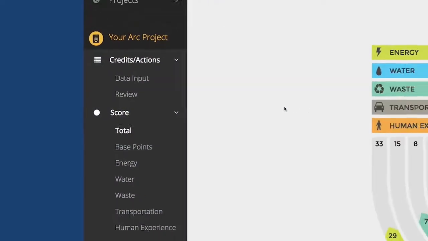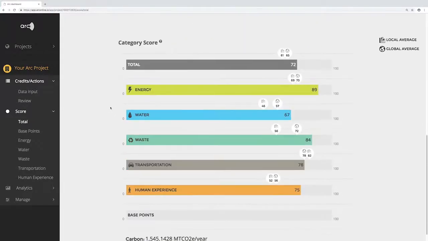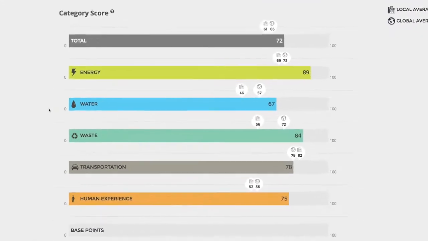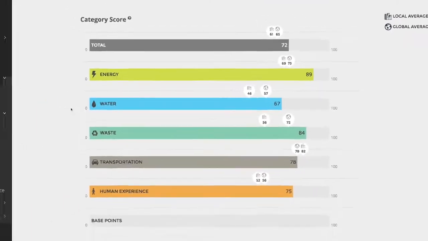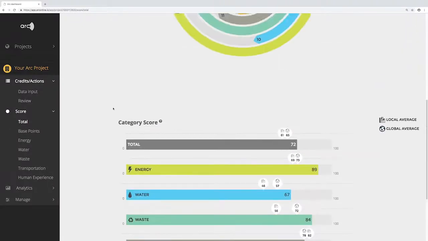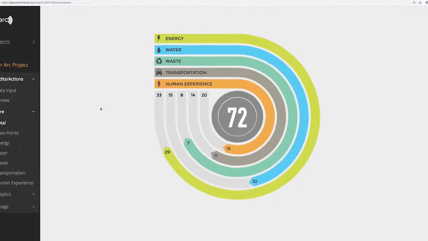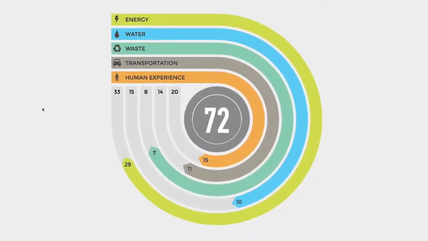Category scores in ARC are both weighted and unweighted. Each category's unweighted score is from 0 to 100 and reflects the total performance of a project in a specific category, with a score of 100 representing near net zero performance. Scores are weighted to align with green building priorities and most heavily weight direct impacts to climate change and human health through carbon, energy, and human experience.